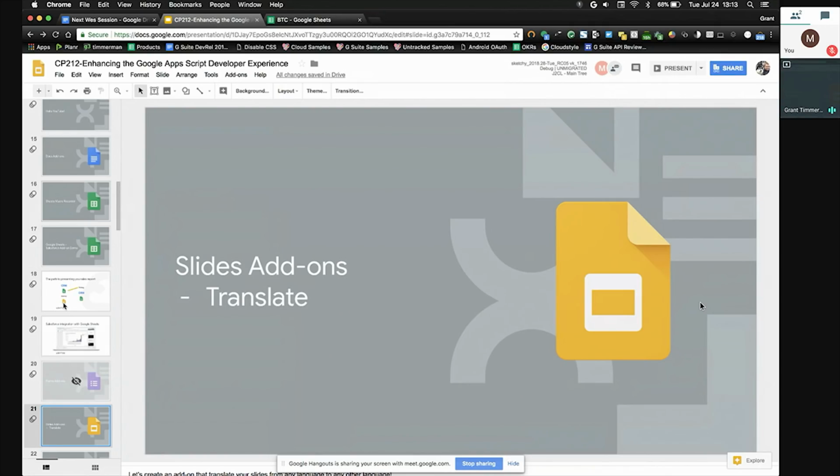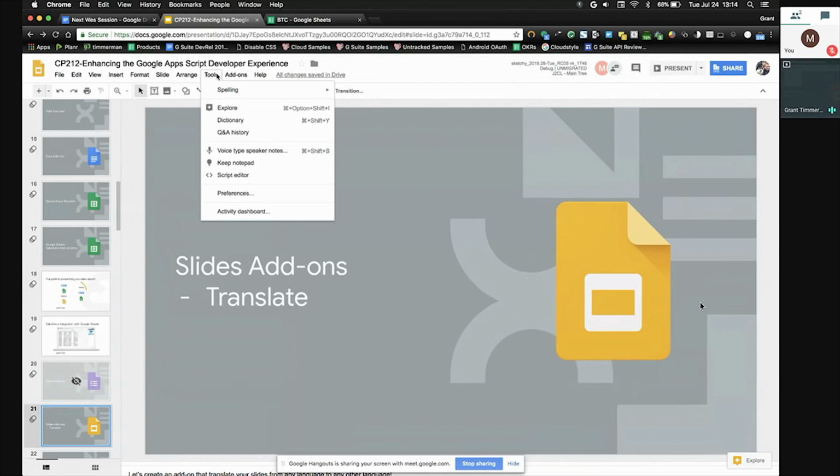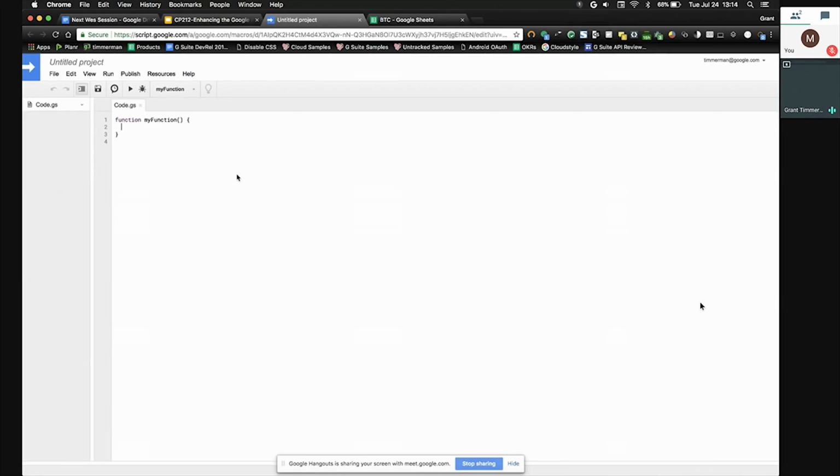So Google Slides add-ons. Last fall, the Google Slides team announced add-ons that allow you to manipulate and modify your slides. They allow you to add new slides, modify the content, etc. There's also a Google Slides Translate add-on that I built, which allows you to translate your Google slide deck from one language to another, all with Google Translate. As normal, you go to Tools, then Script Editor, and now you're in the scripting environment for your Google Slides.